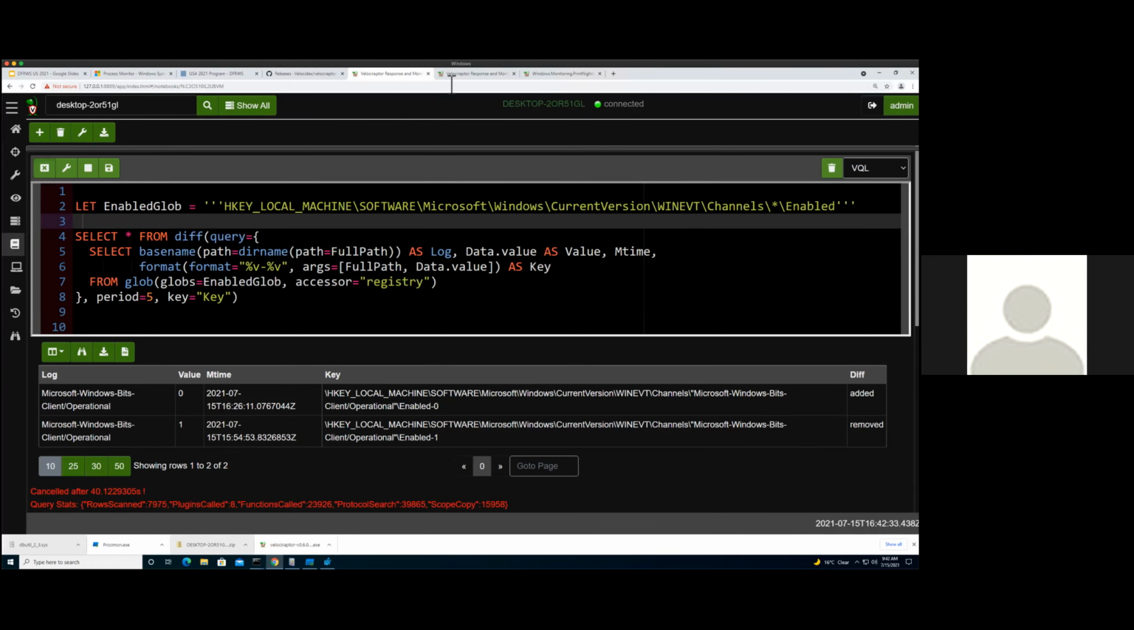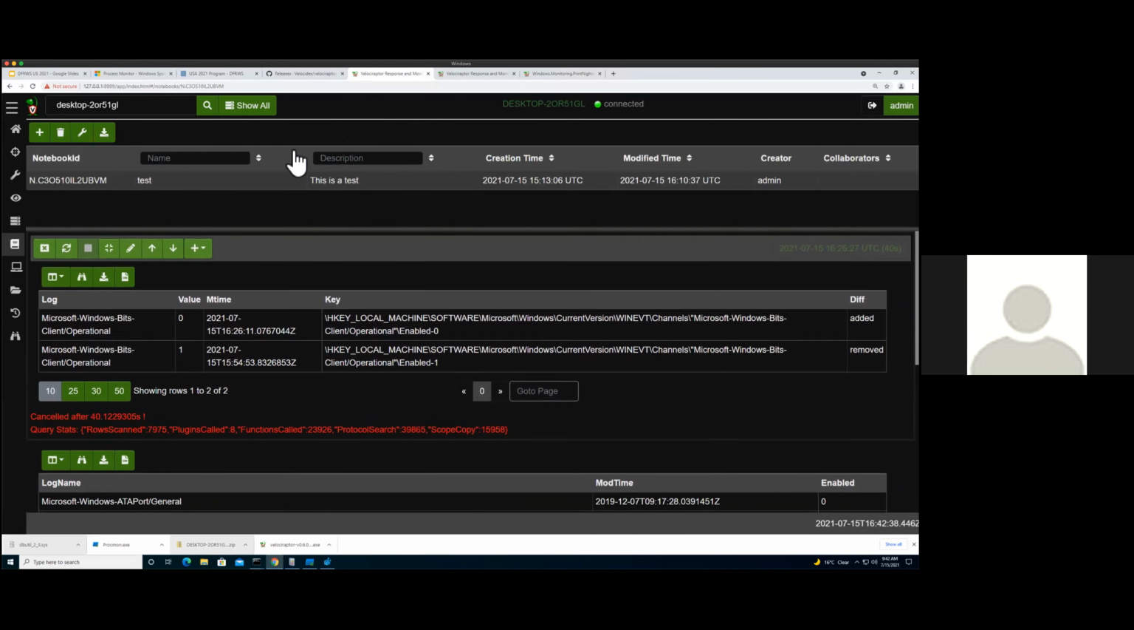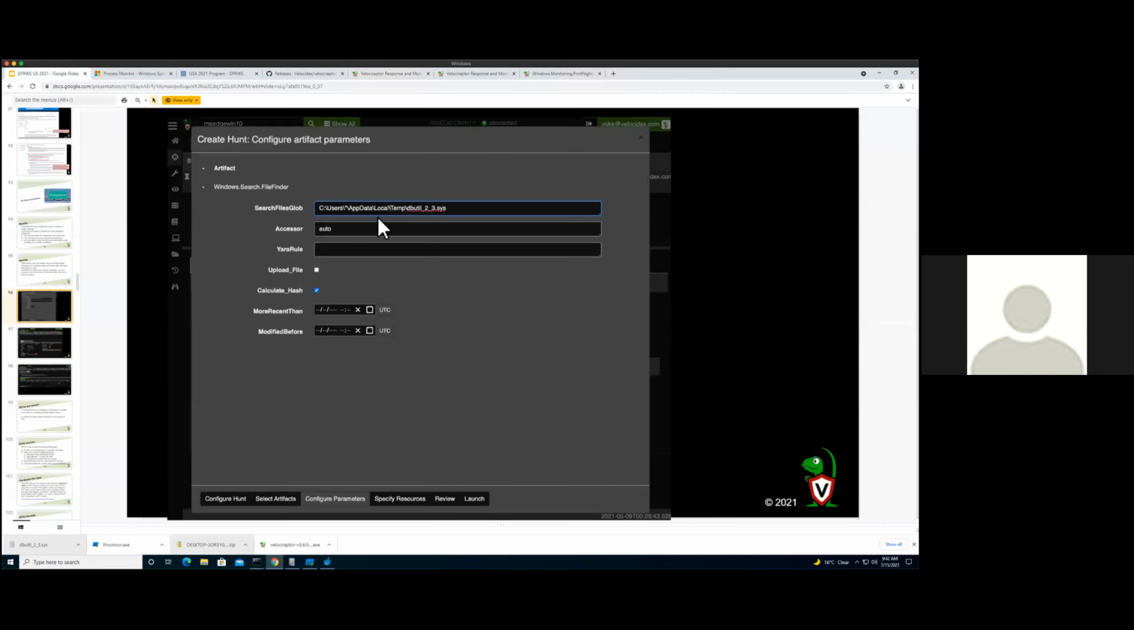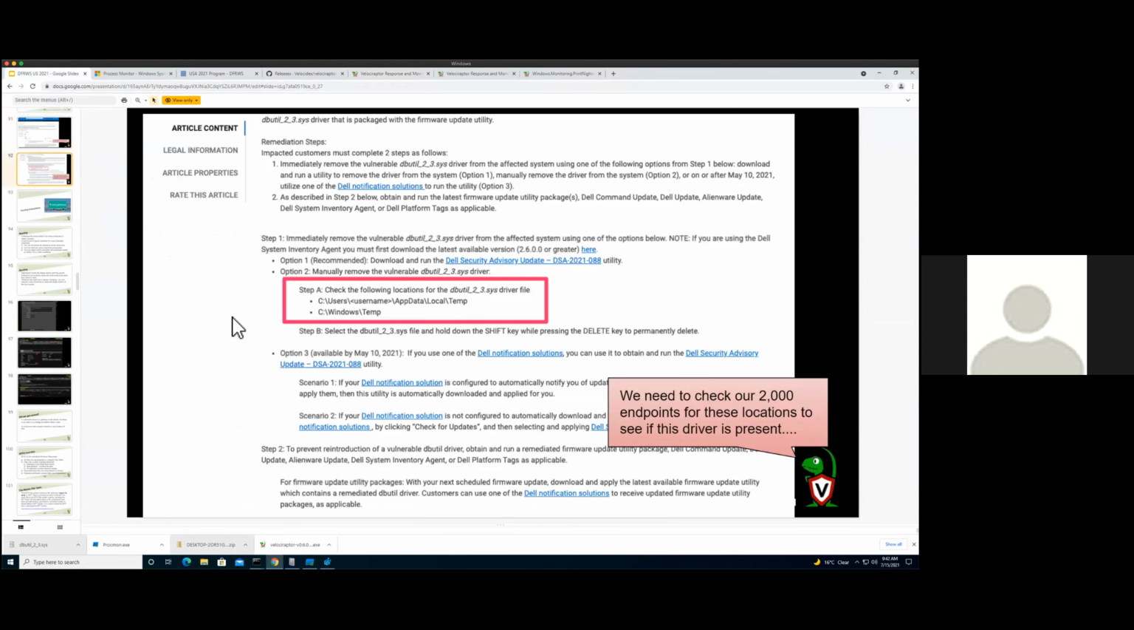So the first thing that we're going to do is create a hunt to see whether any of our machines have this file, right? This is what we're looking for according to the Dell advisory. So actually what happens is that this is part of a BIOS upgrade kind of tool.